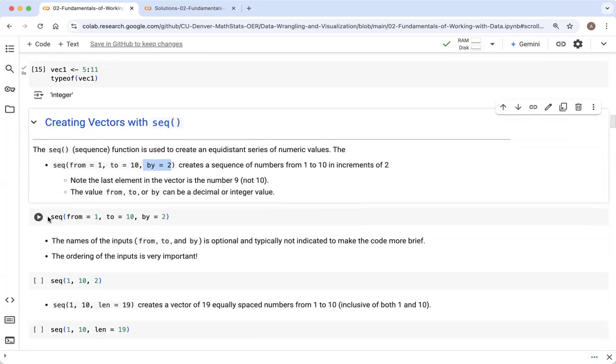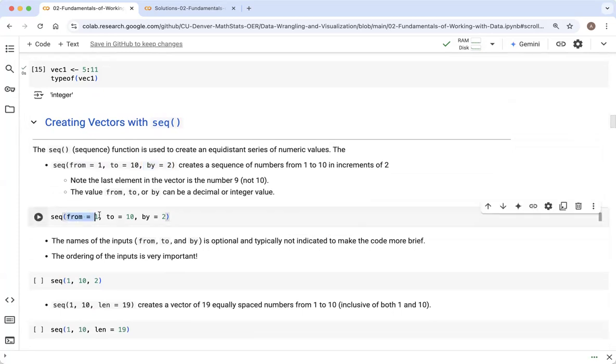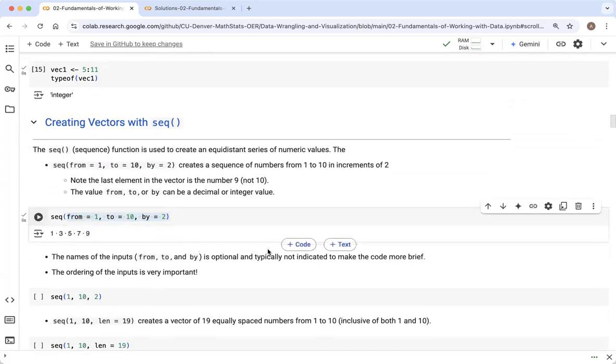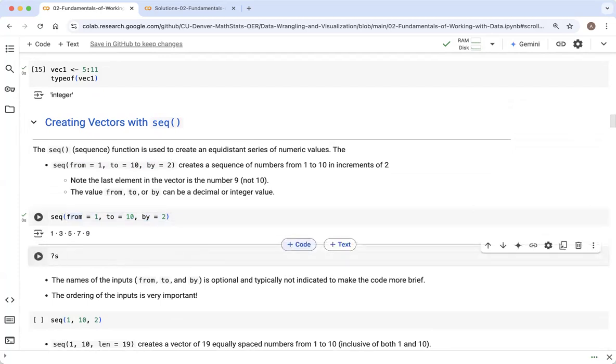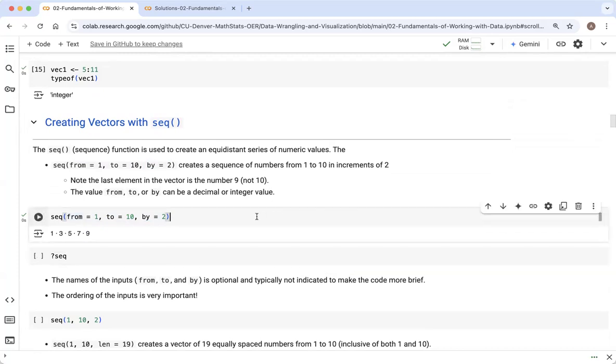So let's run this code cell down below and see what happens. If you're curious about the many other options that you can include for the sequence function, you can always look up the help documentation for this function. I won't run it here, but you can dig much deeper into the sequence function.